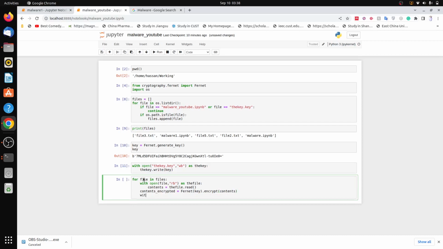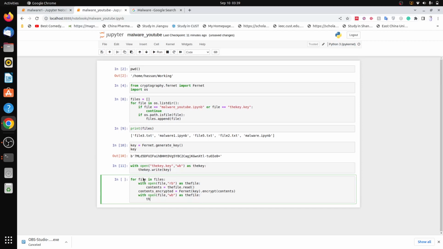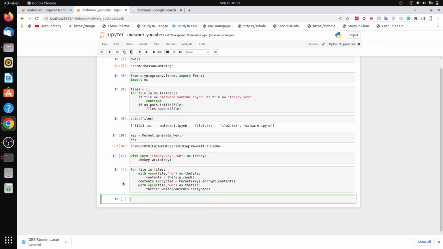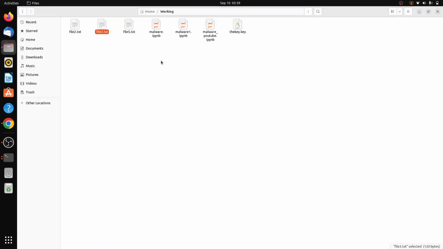Okay, so with again open file, and here you go, wb as the file. So the file dot write contents encrypted. So here you go. Okay, so let's see if I have encrypted my files. Let me see.